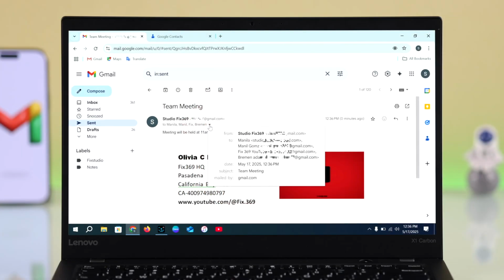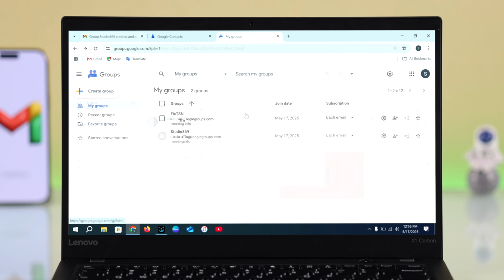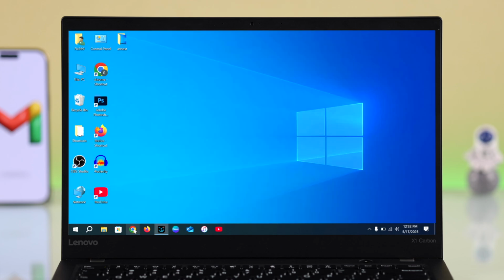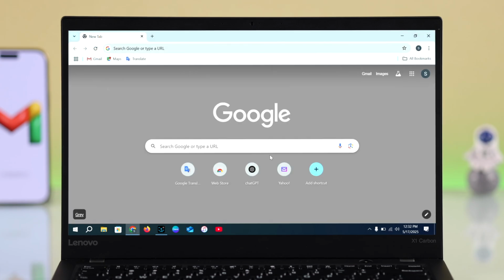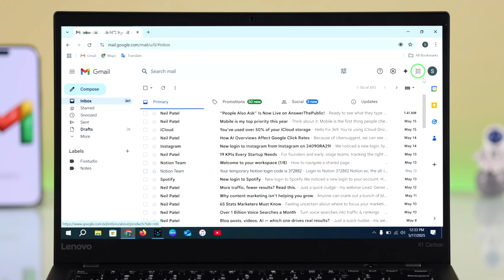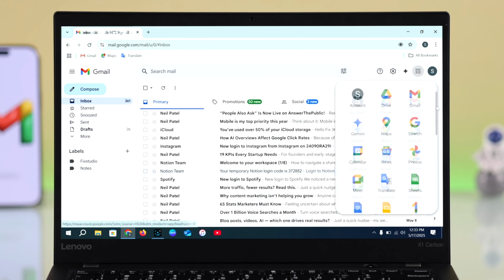Hey there, let's see how you can create an email group in Gmail in two different ways using your PC. First, you can open up any browser like Chrome or Google. Now in the top right corner, click the Google Apps icon.